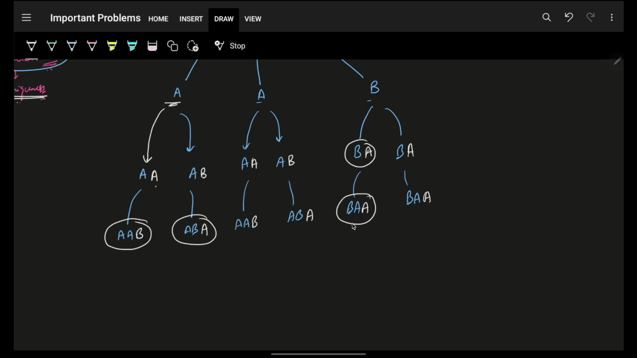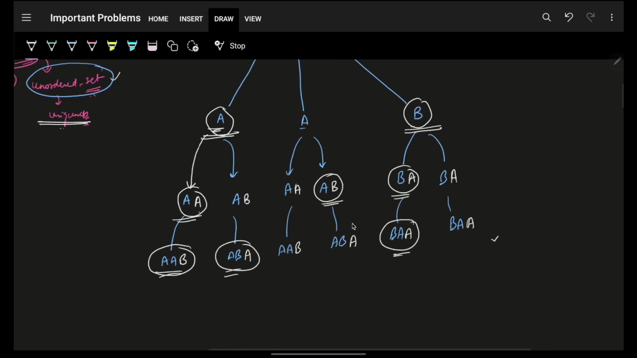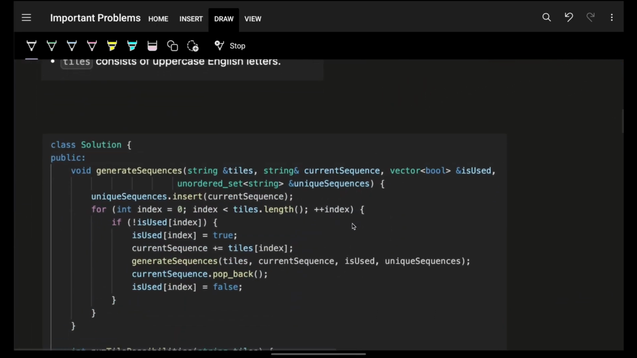I have BA, I have AB, I have AA, I have A, I have B. So you will see that I will keep on pushing these current sequences in my unordered set, and when the entire tree is done, I will have all the corresponding sequences in my answer. So what will be the complexity? We will see that, but before, let's see the code quickly.